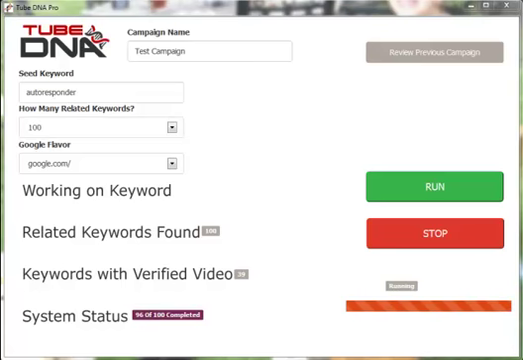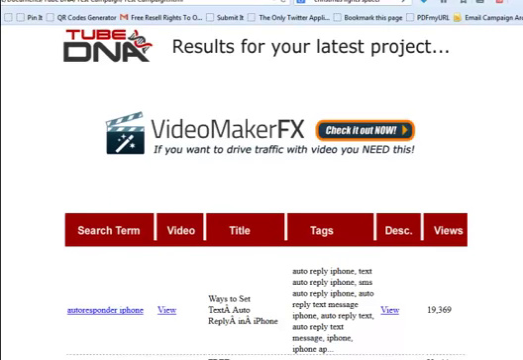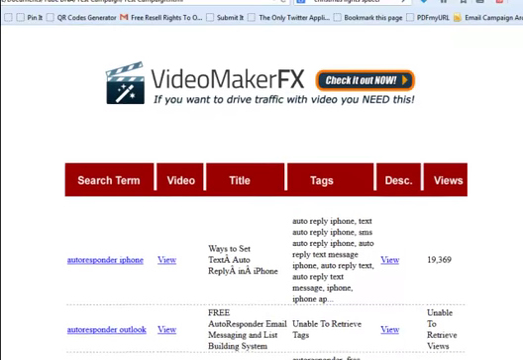So here we are now, just checking in again. We can see that 96 of 100 keywords have been checked, 39 keywords with a verified video on page 1 of Google, and boom, we've got our report. Now this report for our campaign is going to be stored in my documents in the TubeDNA folder that TubeDNA sets up for you. But let's have a little scroll down here, because we've got some really interesting information.